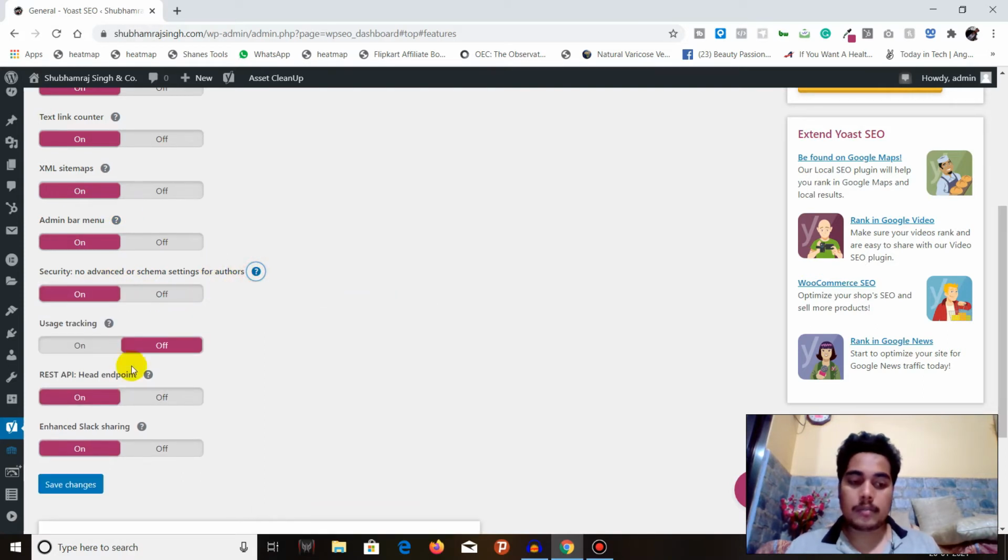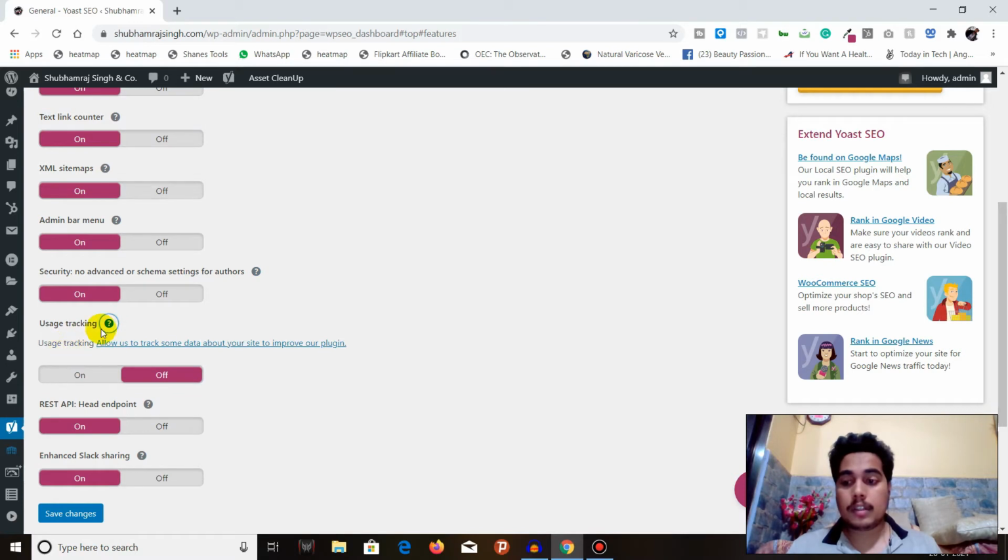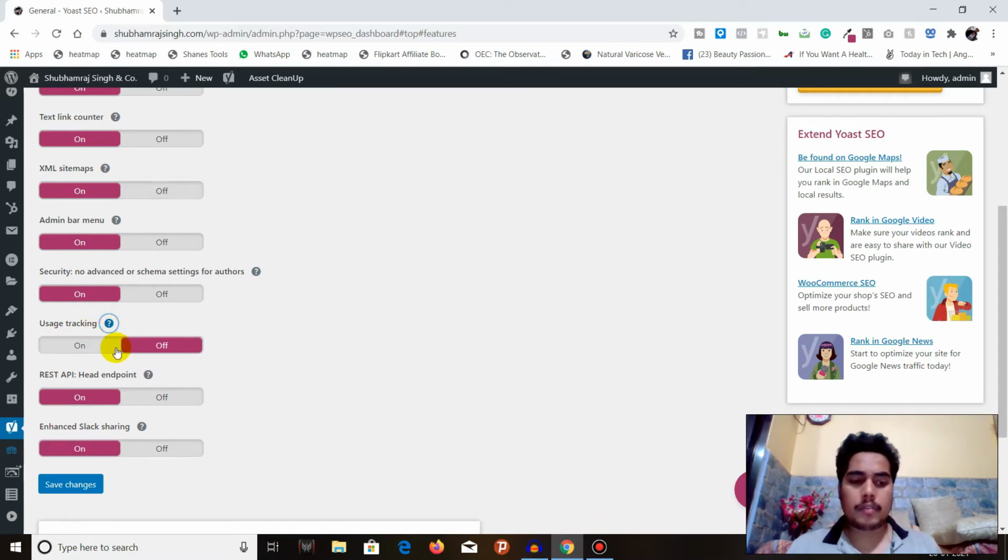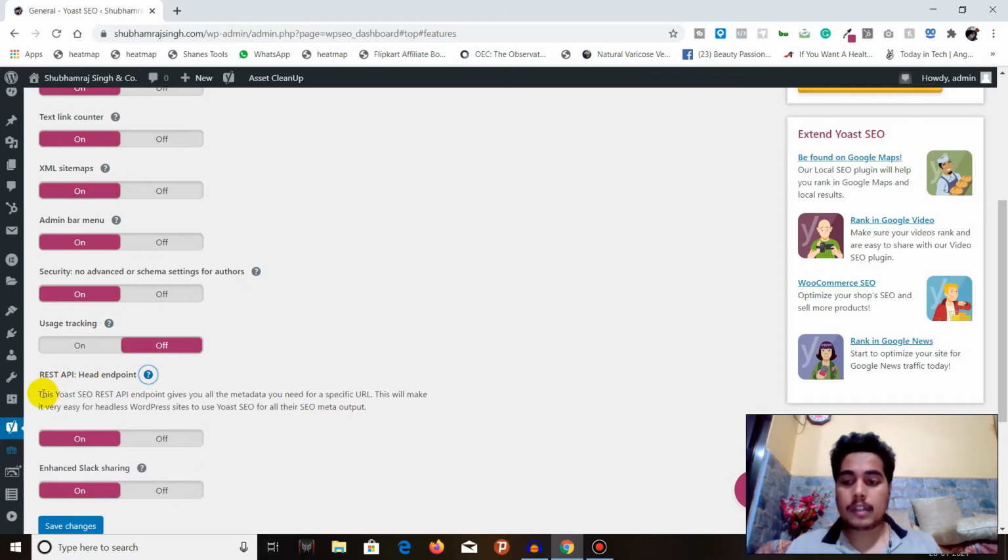So you can see by default the menus are on, and this one particular option is only off, which is user tracking, because I didn't allow Yoast SEO to track my data. That's it. However, if you want to give the access, you can give it. REST API head endpoint. This Yoast SEO REST API endpoint gives you all the metadata you need for a specific URL. This will make it very easy for headless WordPress sites to use Yoast SEO for all their SEO metadata, meta output.